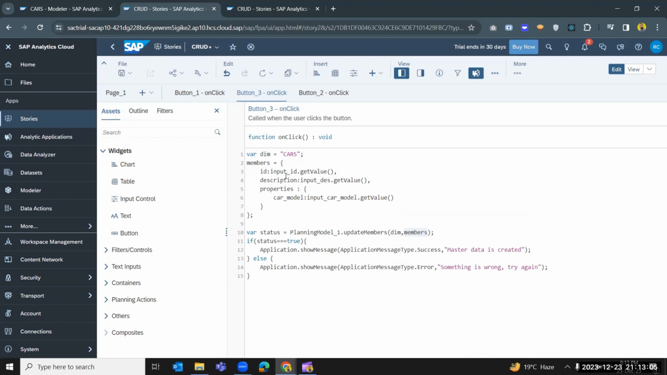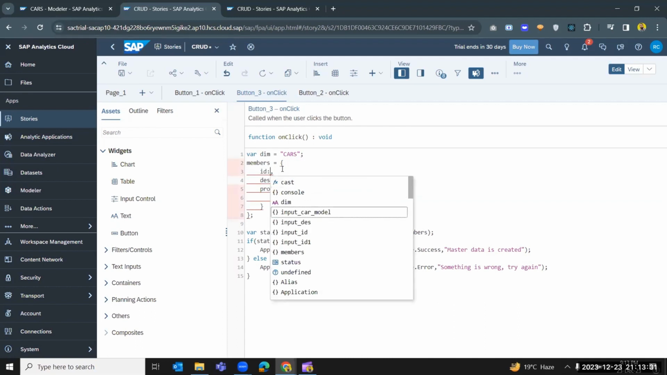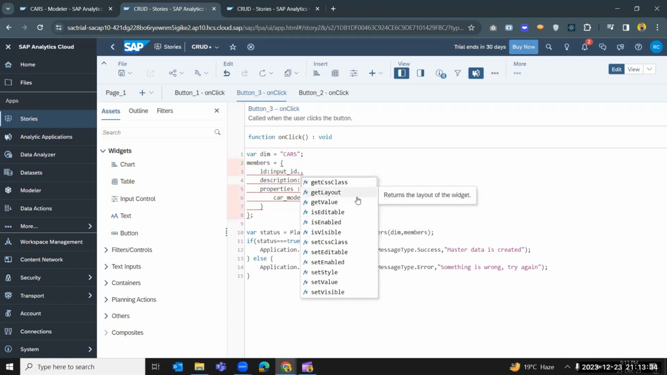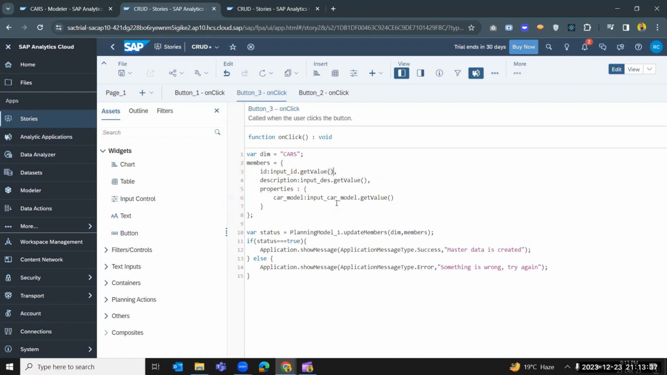So for example, if I want to update master data for my member body, I have to keep the ID of body, and here I can give the details I have to update. ID is mandatory, so you have to give the ID of which master data you have to update and the details of that master data. I'm doing the same thing, taking the ID from that input field only. I have just changed this master data.